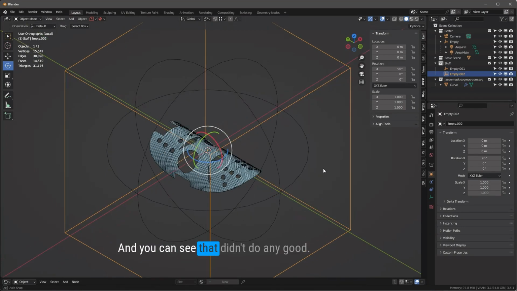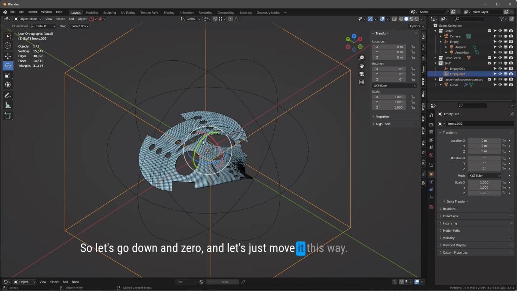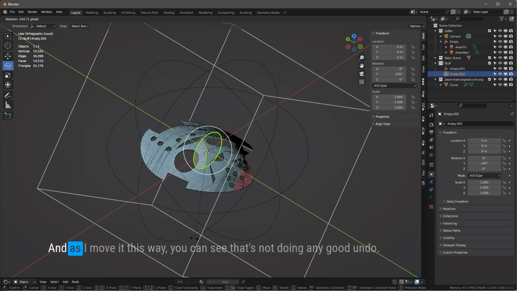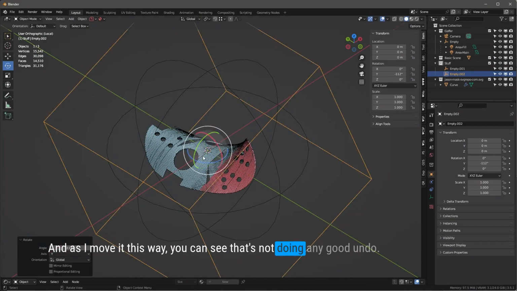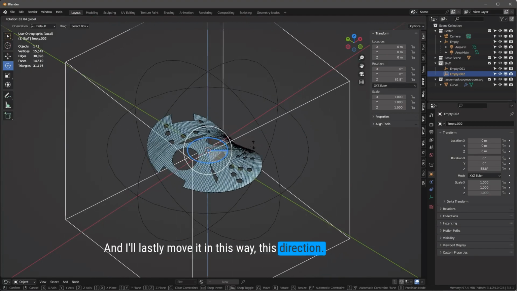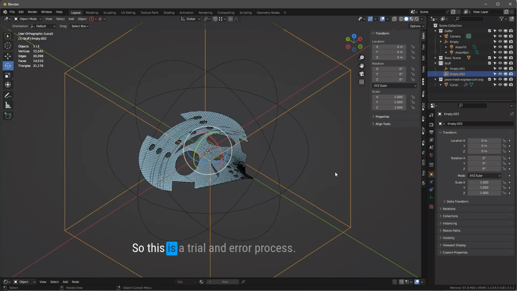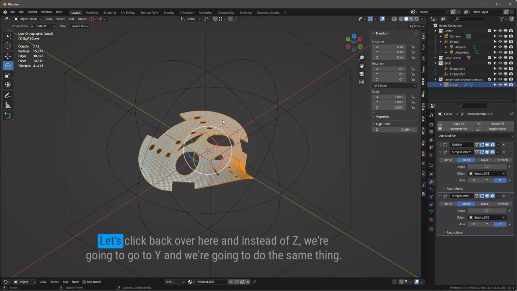And you can see that didn't do any good. So let's go down and zero, and let's just move it this way. And as I move it this way, you can see that's not doing any good. Undo. And I'll lastly move it in this direction, and so use the Z direction, and that's not really doing anything. So I'll undo. So this is a trial and error process. At least that's the best I've been able to figure out. Let's click back over here.